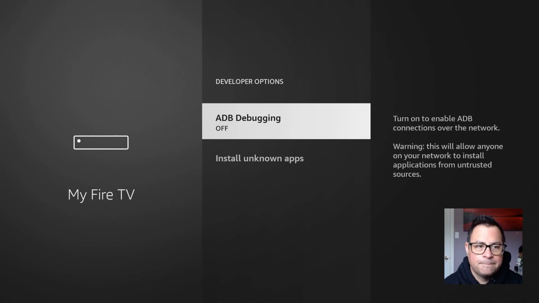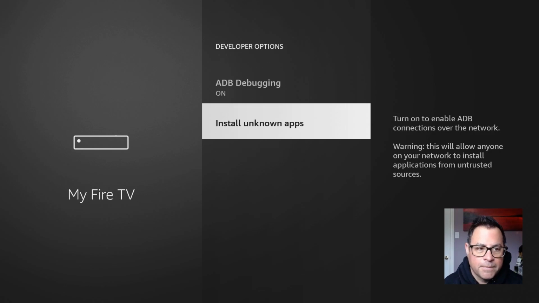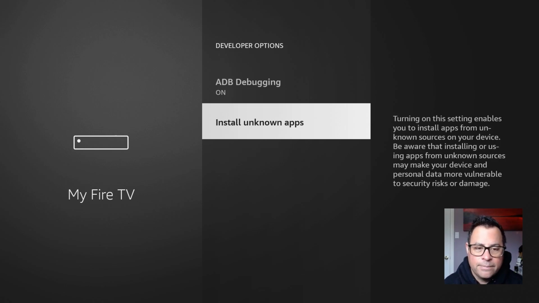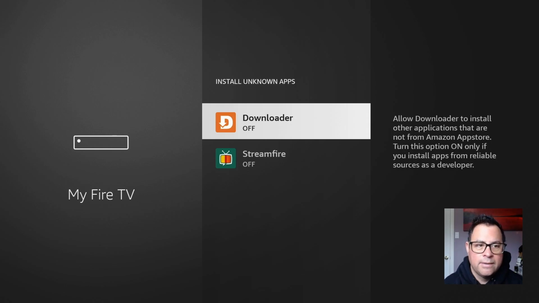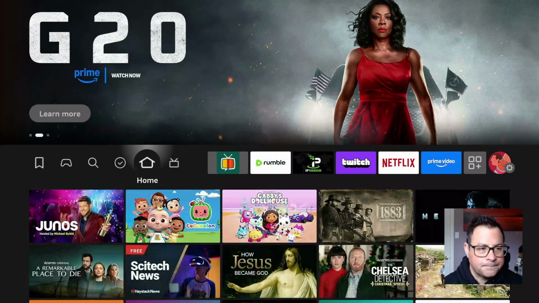So click on it, and here we can turn on ADB debugging. You just select the highlighted field and then come down to install unknown apps. Click OK, and here we have downloader highlighted, and hit the select button. It turns it on. This is jailbreaking our Fire Stick. It's not jailbreaking, as you can tell. We just changed an option from a no to yes. All right. Hit the home button.